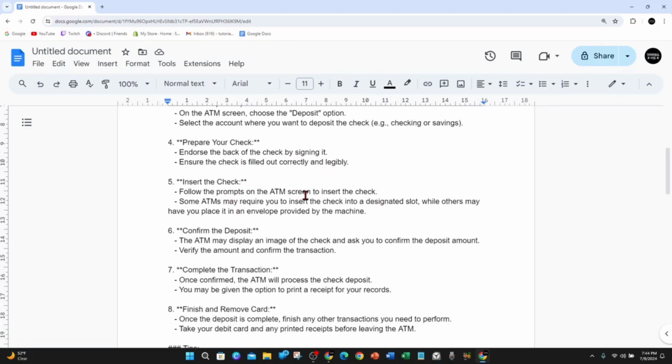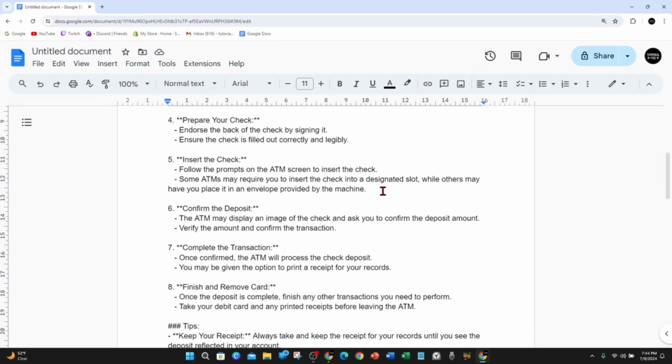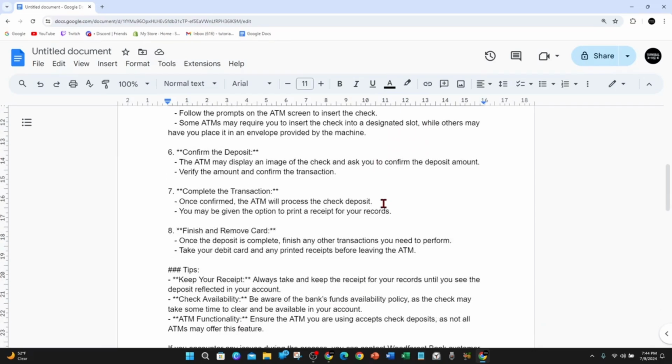Follow the prompts on the ATM screen to insert the check. Some ATMs may require you to insert the check into a designated slot, while others may have you place it in an envelope provided by the machine. And then from there, the ATM may display an image of the check and ask you to confirm the deposit amount, verify the amount, and confirm the transaction.